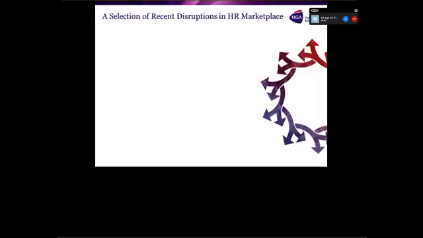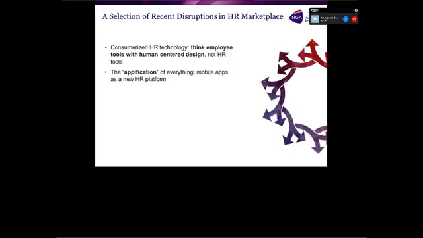There are lots of disruptions in the HR marketplace. The key one I want to talk about here is consumerized HR technology, which is not about HR tools, but more about thinking about employee tools with human-centered design. It's like amplification of everything, amplification of all the different things in HR. So it's a very important area in HR platform.